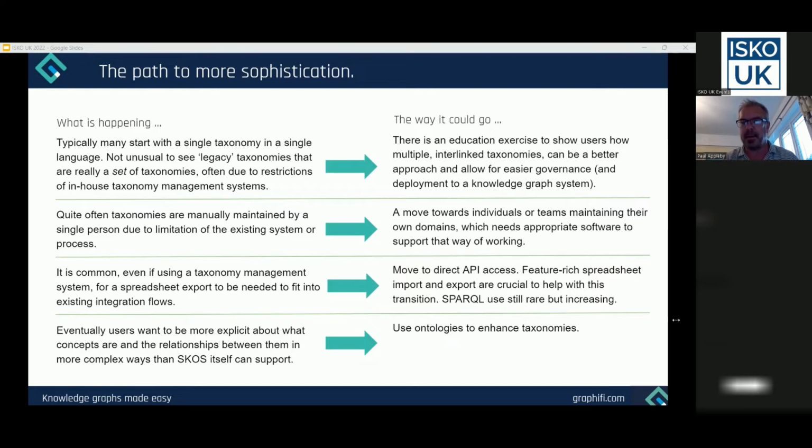Another desire is to connect the information together better. You can't really do that in a spreadsheet. People have this information, and they know they can do more things with it and enrich it.